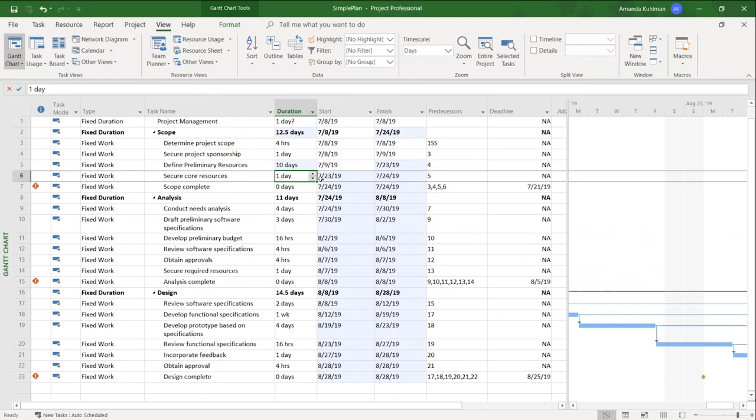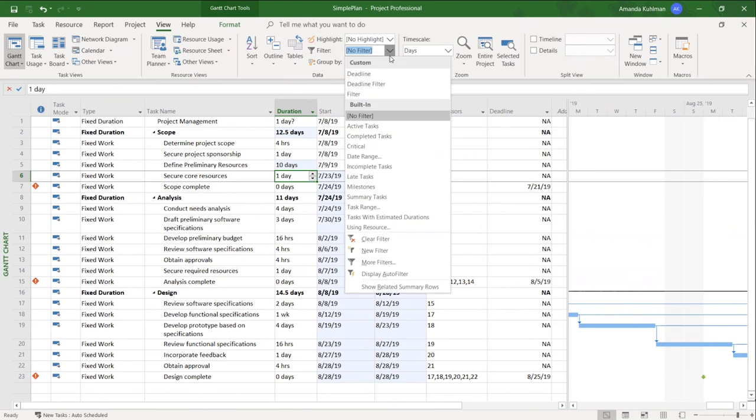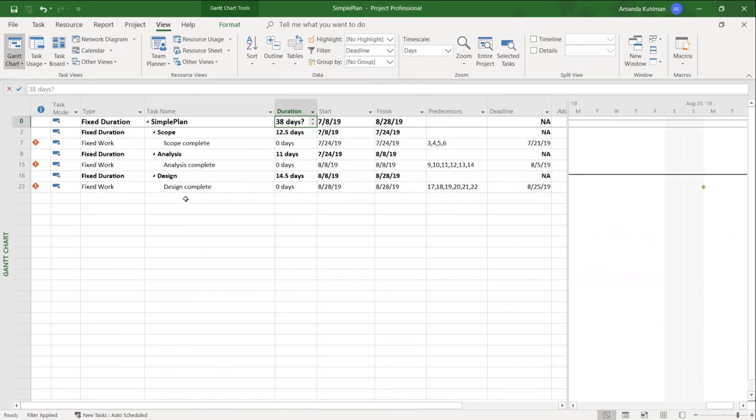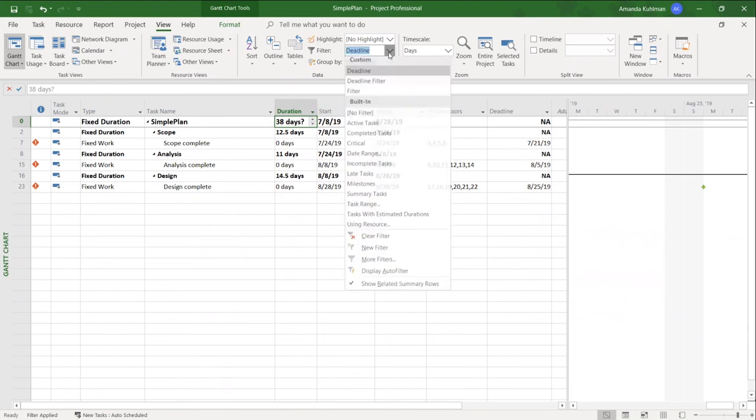And you can see that all of my deadlines have now gotten pushed out. So I'm going to go ahead and click my filter up here, look at my deadline filter, and it's going to show me all of the deadlines that have a finish date past my deadline date over here. I'm going to go ahead and clear this out.